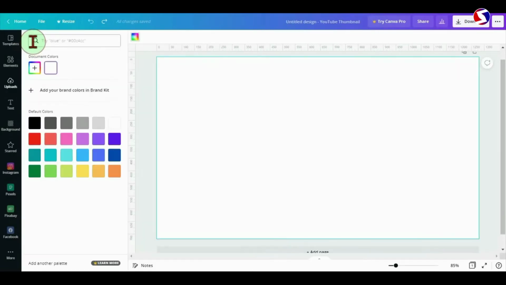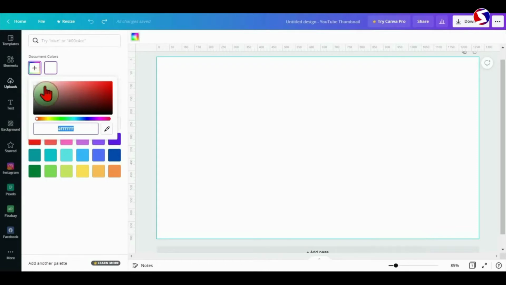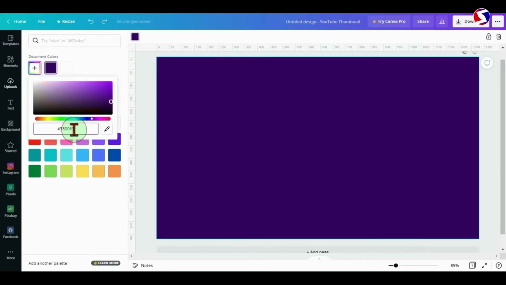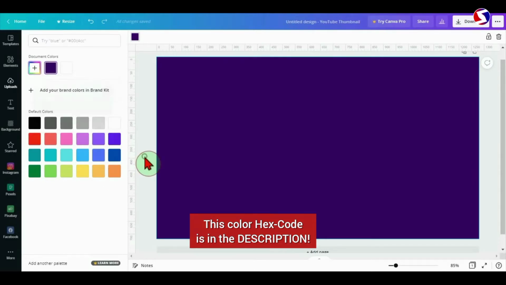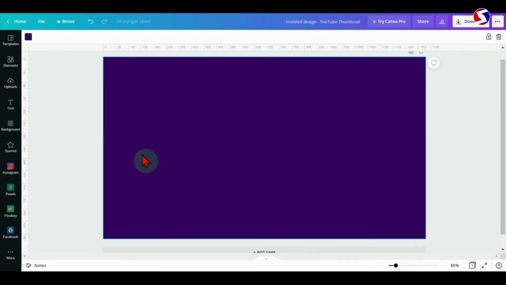I go here. Now the color I want is not actually here, so I need to use this plus button. Then in here, I use Ctrl V to paste the hex code of the color that I want. If you want this exact color, the hex code is already in the description, so you can use that for your purposes. The next thing for me now is to bring in the photo that I will be using.